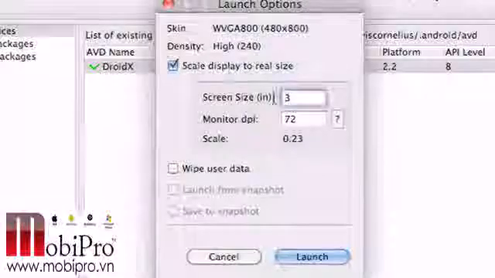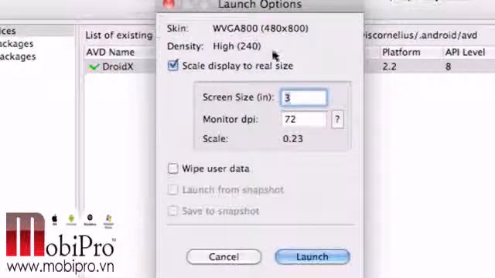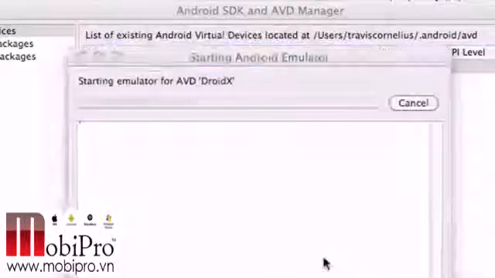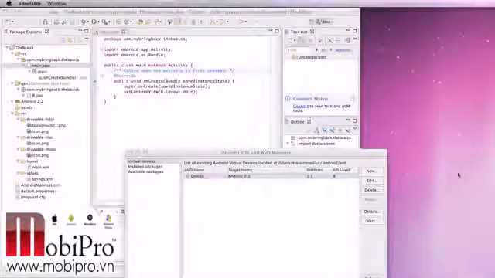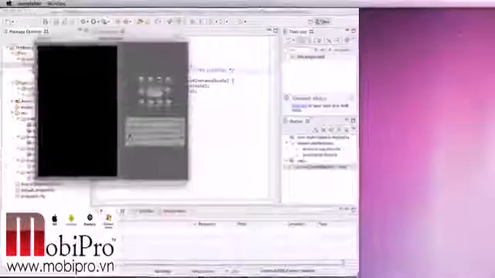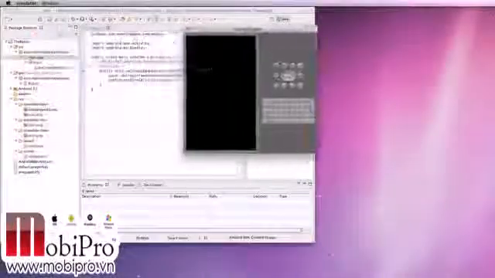A lot of the times this will launch in a different perspective or different size than you want, so this is the best way to change that size to something you would like to work with. We're going to check scale display to real size right here, and then say like 6, something like that. That works. We're going to hit launch and X out of there, and here's our emulator.